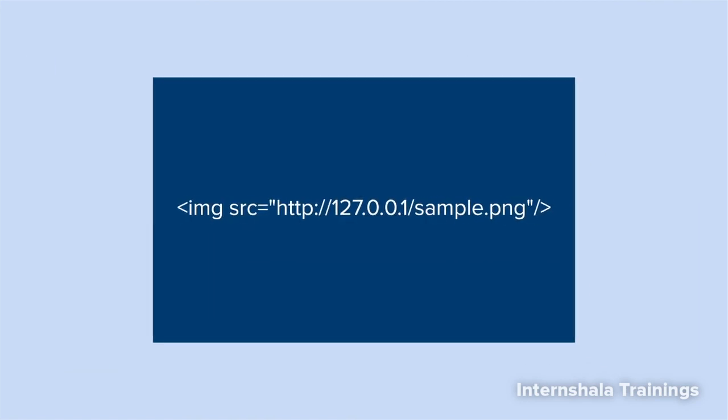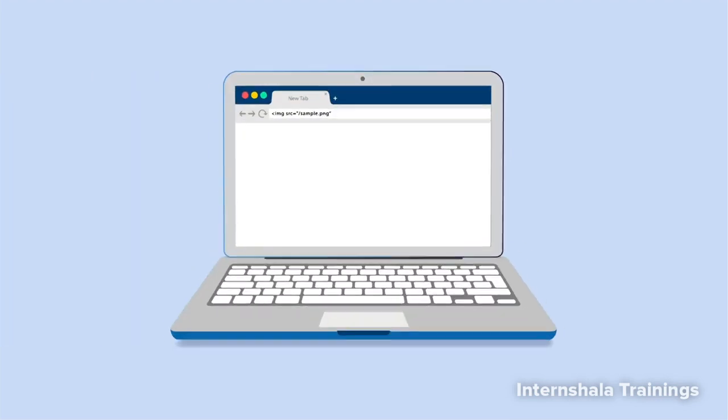Let's simplify this with this image tag HTML code, which we have been using throughout this video. So when we work locally on our systems, we won't add the domain name in the URL. Instead, we just add the name of the image preceded by a / like this. Now let's say we are running the code on our local system.